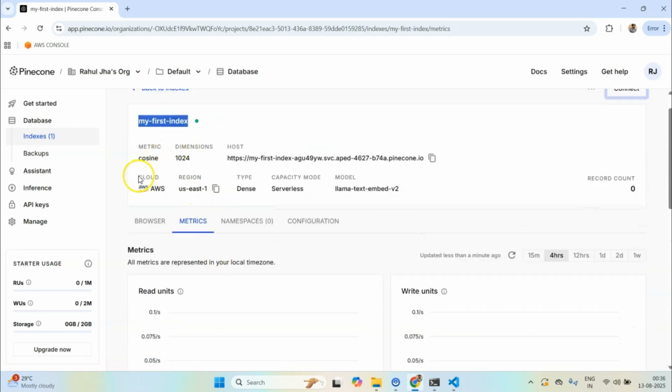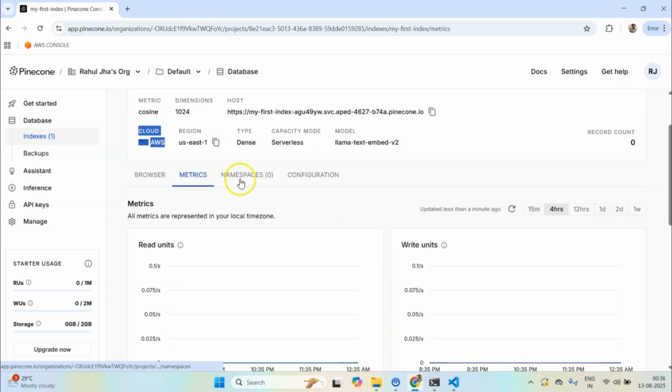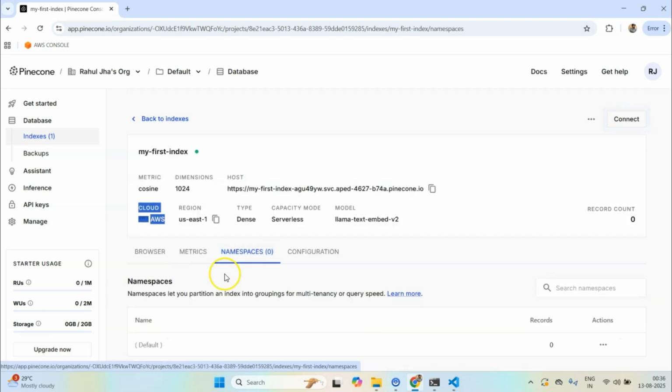All right, we can also talk about metrics, meaning how this particular index, which might be hosted somewhere, so it's hosted here, how it is functioning. And then we have to understand namespaces. See, namespaces is really important.